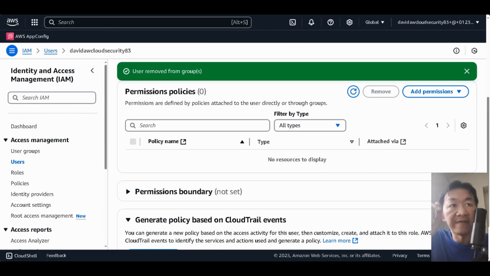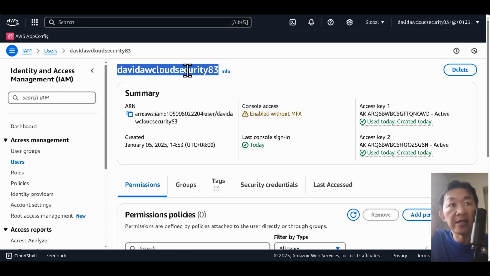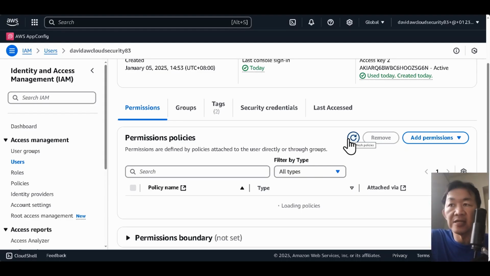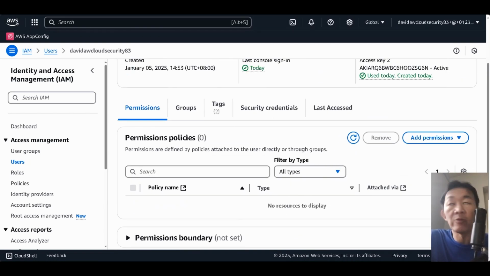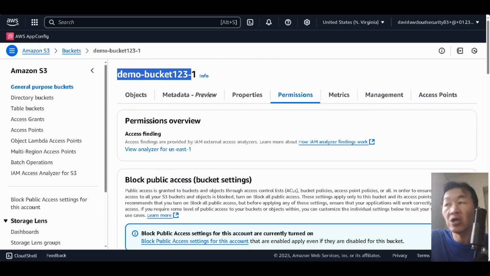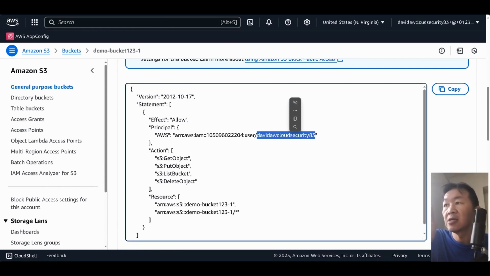Alright, let's start with the first demo. Here I have a S3 bucket name, demo bucket 123-1. I want to allow this specific user to read and upload files to this bucket without giving them an IAM policy. As you can see from this screen, there is no IAM policy attached to this user. So what we have here is a JSON policy which I attach to this bucket. And basically it says that the principal is assigned to this user, and these are the actions that we allow this user to have, and only for this bucket.